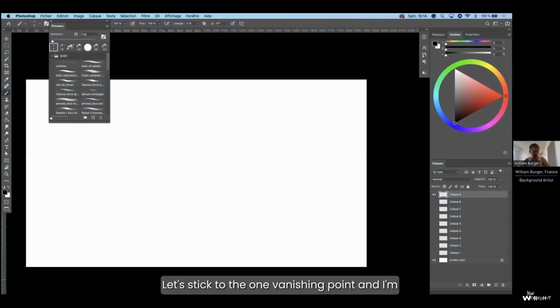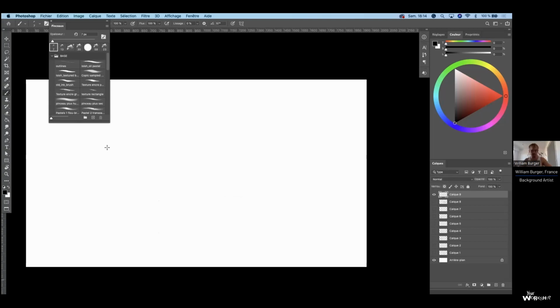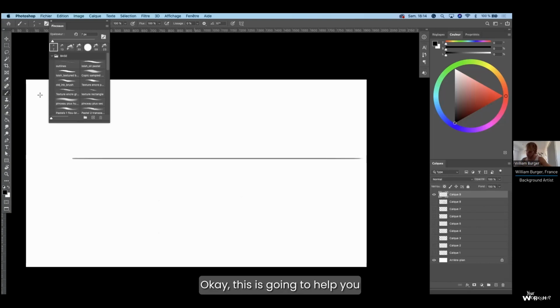Let's stick to the one vanishing point, and I'm going to show you how to do a chessboard with it. This is going to help you, for example, build buildings. Does any of you know how to build a chessboard in perspective? Okay, well, good for me. Then I'm going to teach you something.